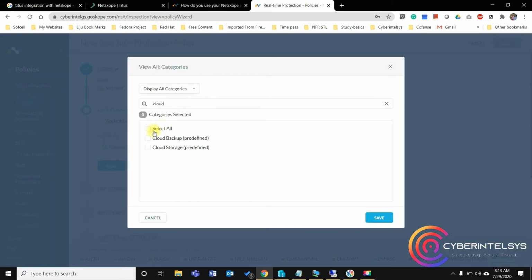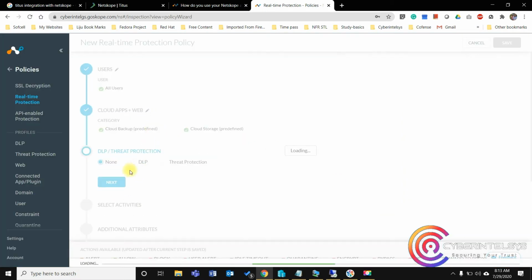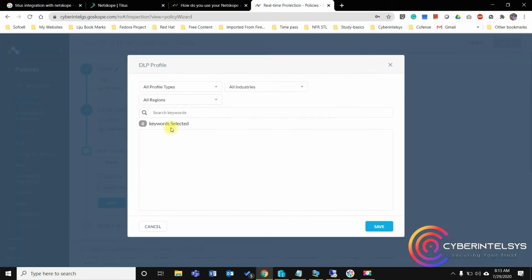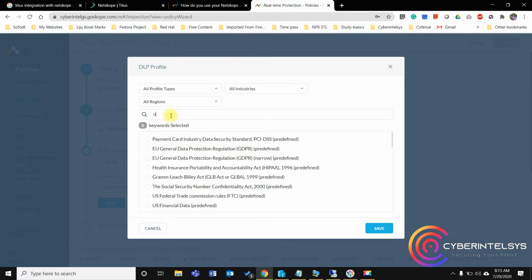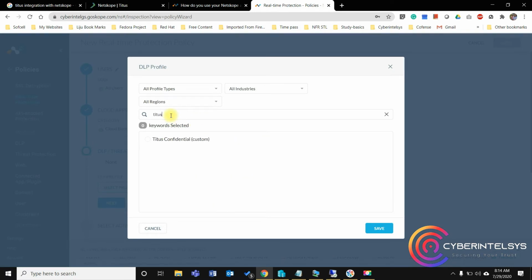In this case, we want to prevent content classified by Titus as confidential from being uploaded to any cloud storage accounts. For the purpose of this configuration, we will select the Titus confidential profile that we recently created. Next, we will choose Upload as the activity.